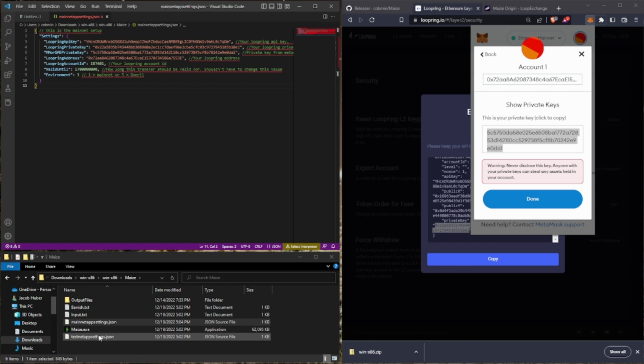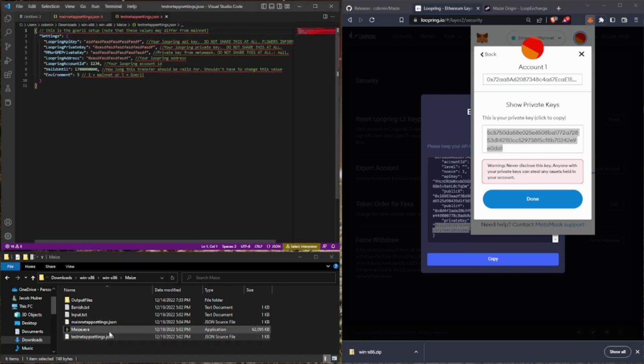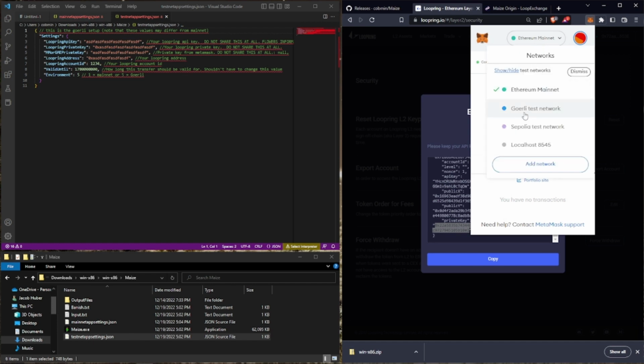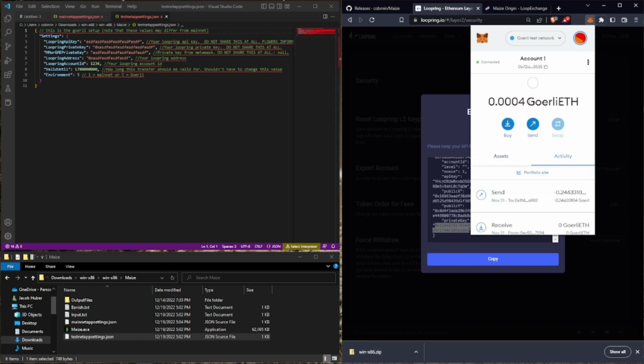But if you want to use the testnet, it's the same concept. Note that the values are going to be different, so you're going to have to do everything that I just did on the testnet. So up here you can see we're on the Ethereum mainnet. Goerli is going to be the testnet that this utilizes. You can see that up here. So we're going to click on this now.